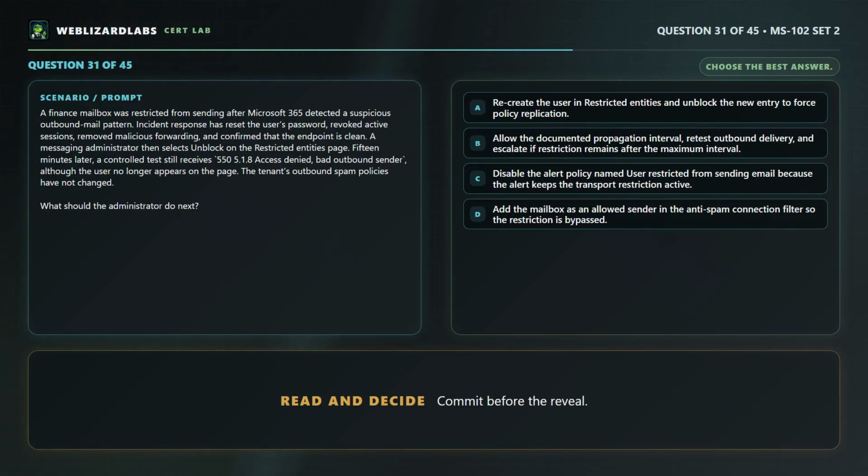15 minutes later, a controlled test still receives 550 5.1.8, access denied, bad outbound sender, although the user no longer appears on the page. The tenant's outbound spam policies have not changed. What should the administrator do next?